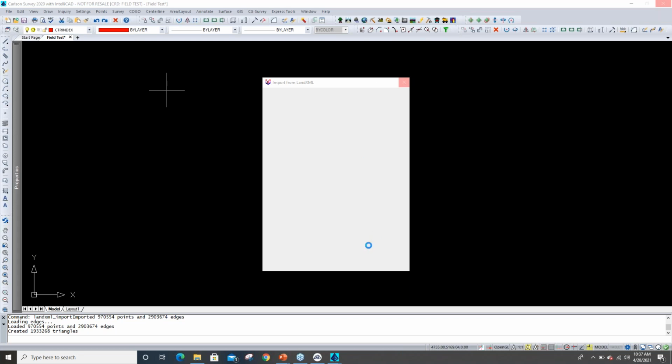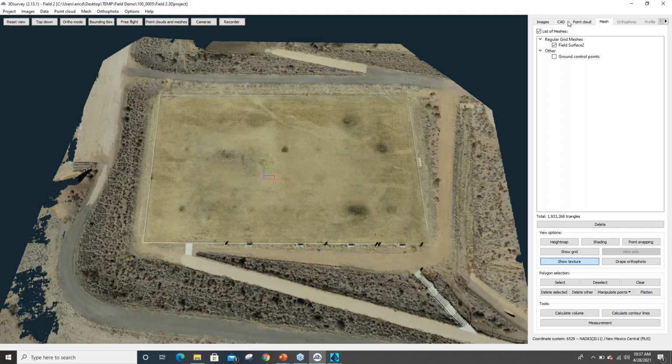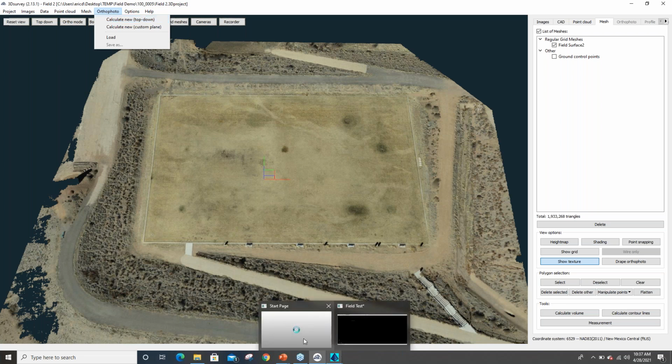While we're waiting for that, let's just jump back into 3DSurvey, and I will show the step that I wanted to do, which is, after I get the mesh, I can use 3DSurvey to calculate an orthophoto. If you're not familiar, it's the individual images stitched onto the surface. So you actually get a corrected single photo to use as, in this case, a background image in Carlson. I don't know if I want to do this because it takes a minute to calculate the photo.